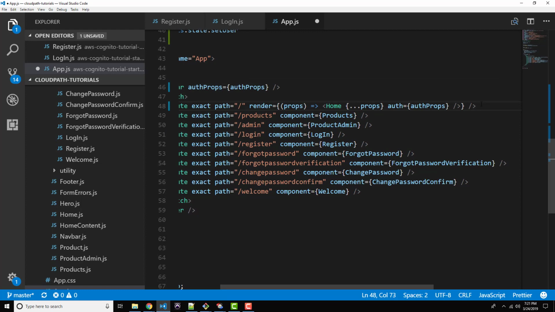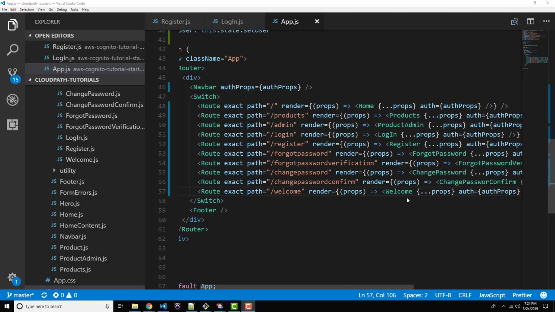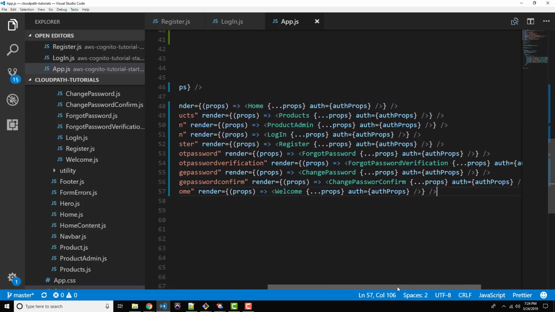So what I'm going to do is copy and paste this down the line here and replace all of these component equals with our new render function. I'm going to pause the video while I do that and then come back once it's complete. All right, so that's complete now. Hopefully I don't have any typos anywhere in here. That was a lot of typing. And hopefully yours looks the same.